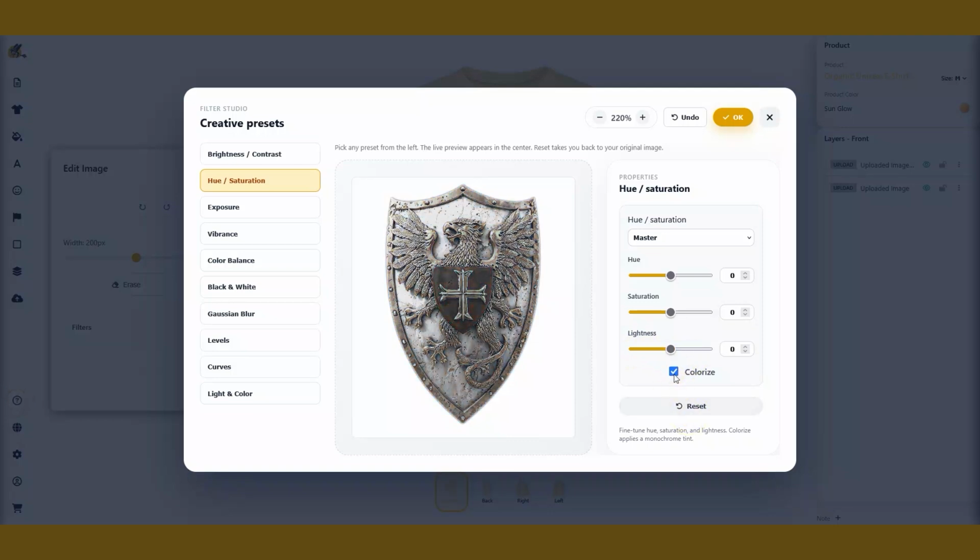This is the Colorize option. It applies a single color tone to the image. You can create a stylized color effect easily. That's it for this part. Now click the Exposure button. I will explain the new settings.